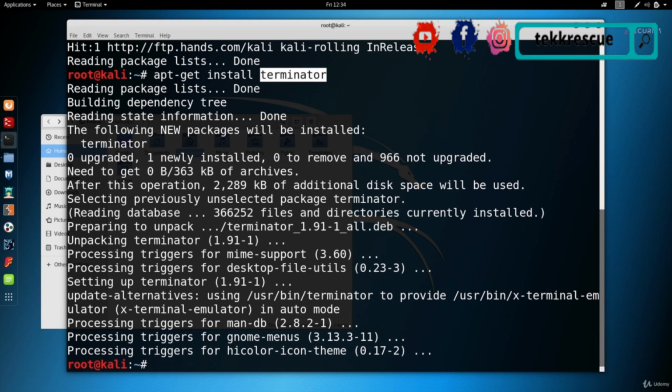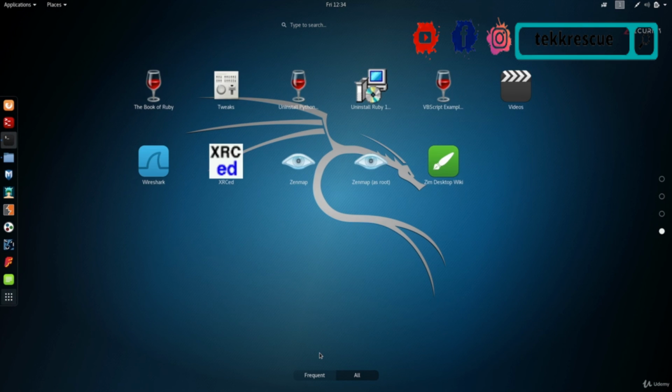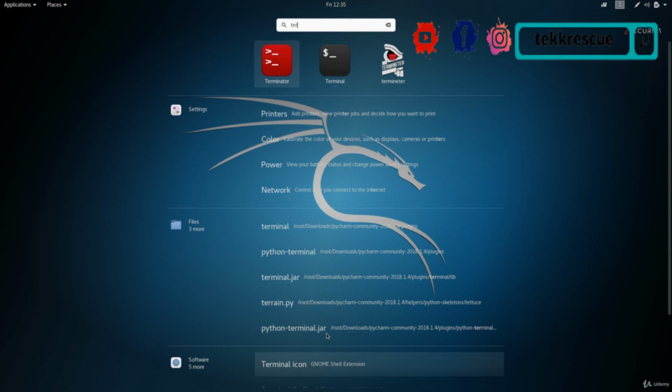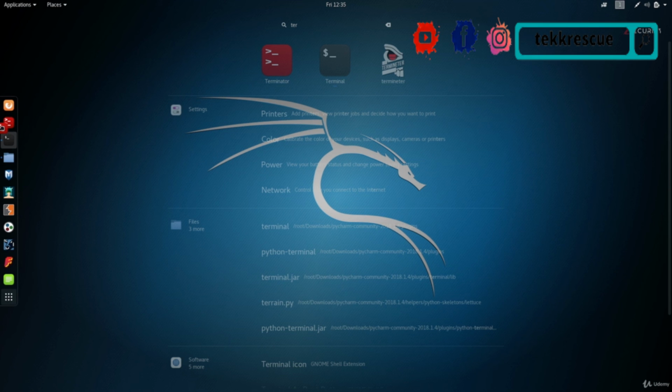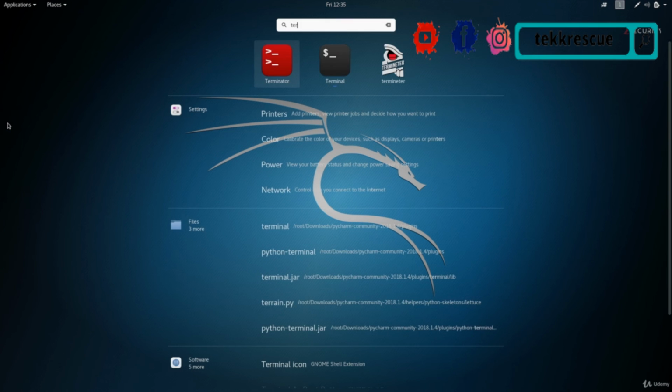Now I've already downloaded and installed this before, so it didn't ask me to confirm. But if you're running this for the first time, it might ask you to confirm whether or not you actually want to install this program. So all you'd have to do is press Y from the keyboard and hit enter. Now as you can see, it's done. So if I go to all applications in here and just type Terminator, you can see that I have it here. So I'm actually going to drag it and put it in my dock so I can access it easily in the future.